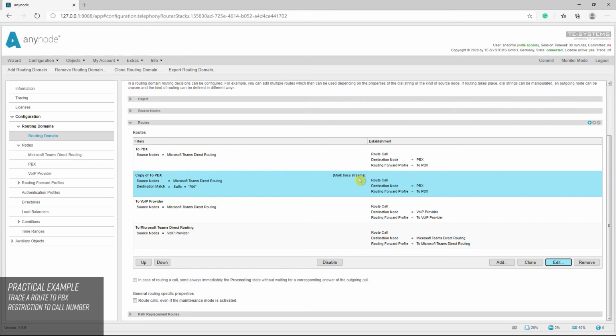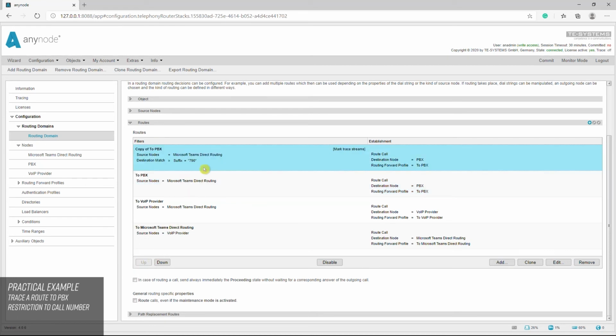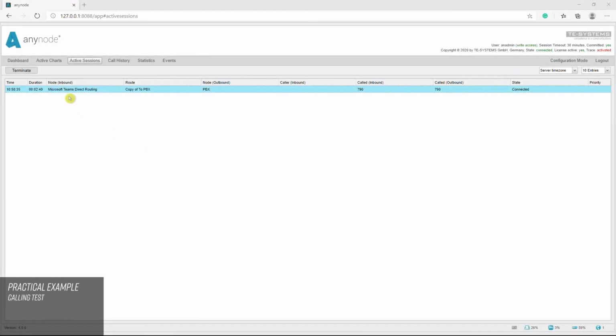In the route table, it is now important to move the cloned route with the phone number filter and with marked trace streams all the way up, because the route table is always processed from top to bottom. When making the settings in the route, we must not forget to finally accept the entries with commit. For our test, we start a trace and make a call from Microsoft Teams to the PBX, dial number 790, and a second call to the VoIP provider.